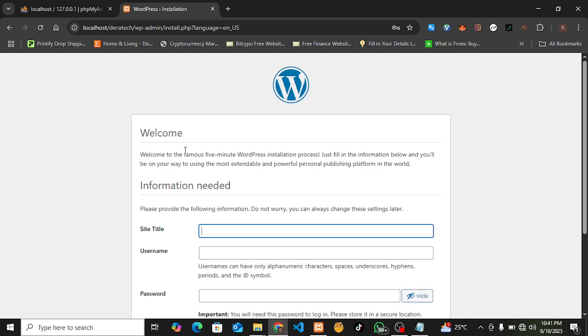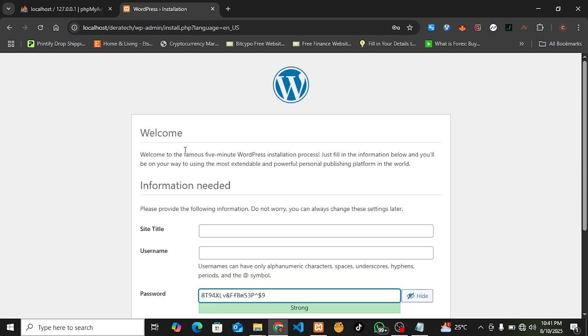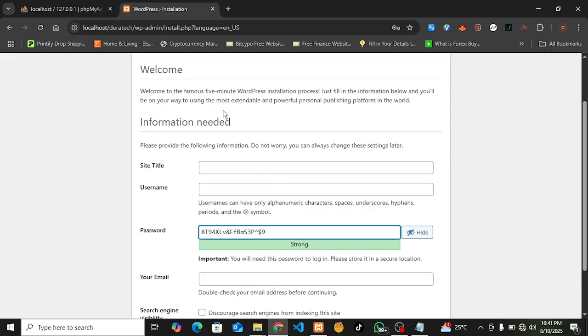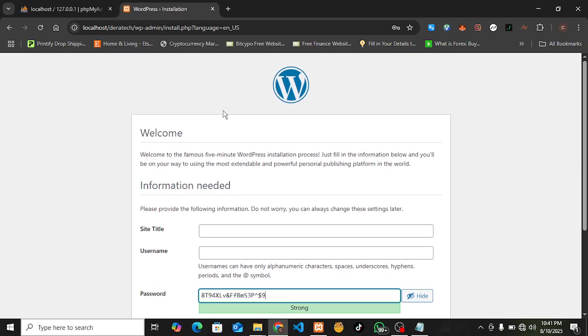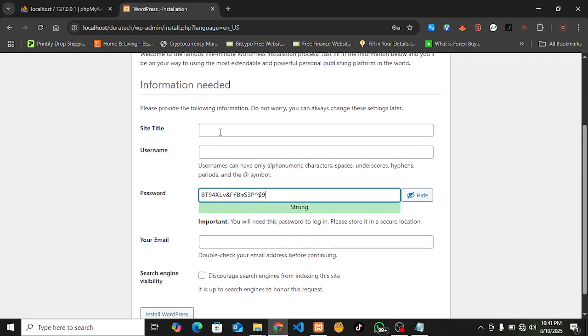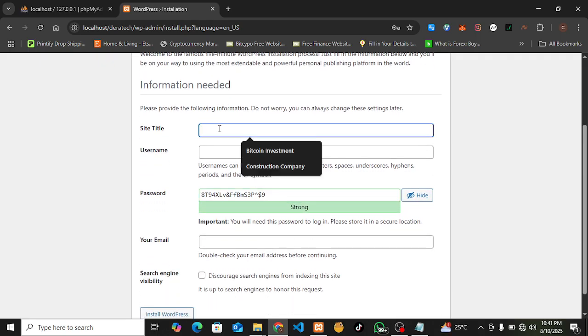Now once it's done, have you seen it's done now? It's showing this welcome screen. What you're gonna do here is you could now input any name you want here. But sometimes we do suggest that you still add the same name of the folder that you've been using from the start.